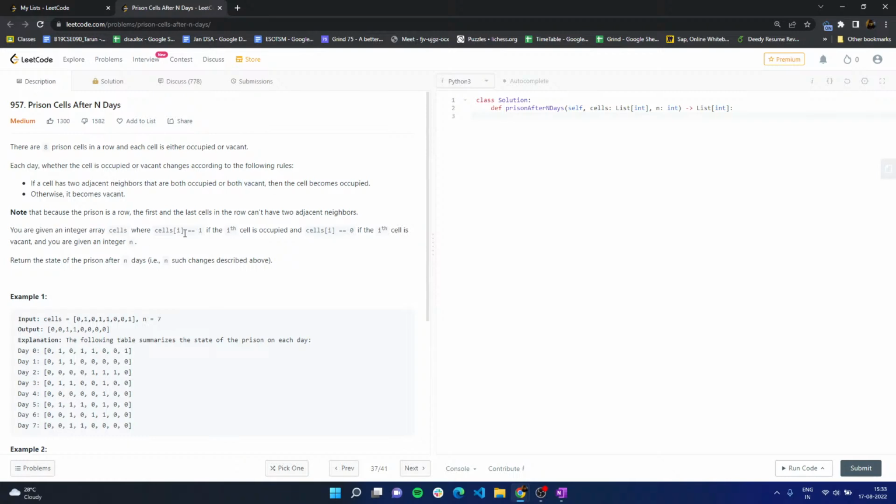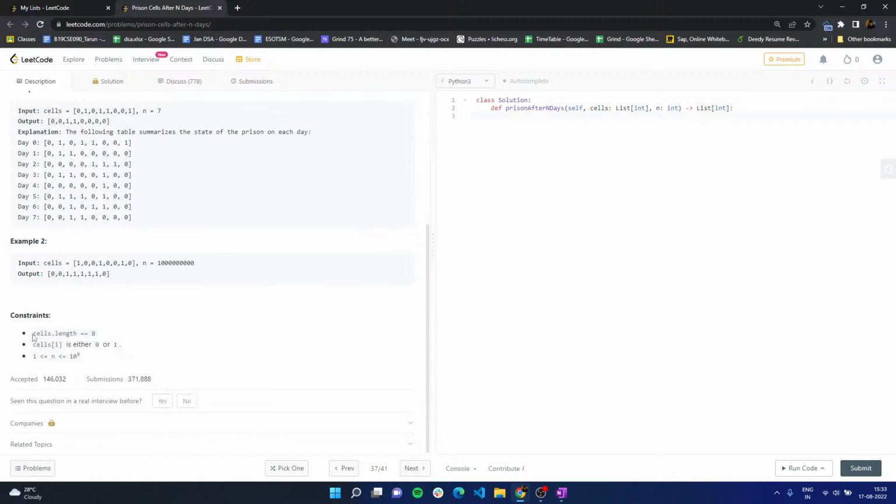So you're given an integer array where 1 means the cell is occupied. Return the state of the prison after n days of such changes described above. Let's see the constraints. The length of this array is at max 8 and n could be up to 10 to the power 9. So we cannot even do a for loop on n because n is a huge number.